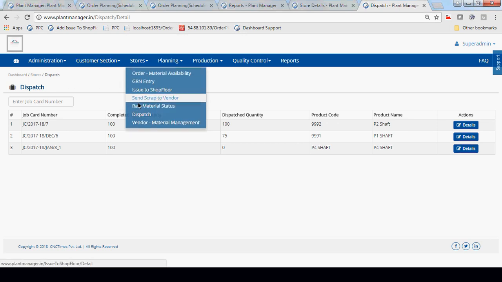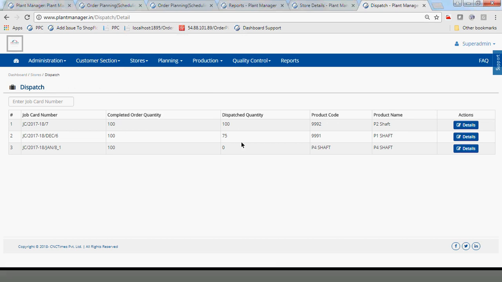From order input to dispatch and the production planning and everything like that, all these features you get in the plant manager software.